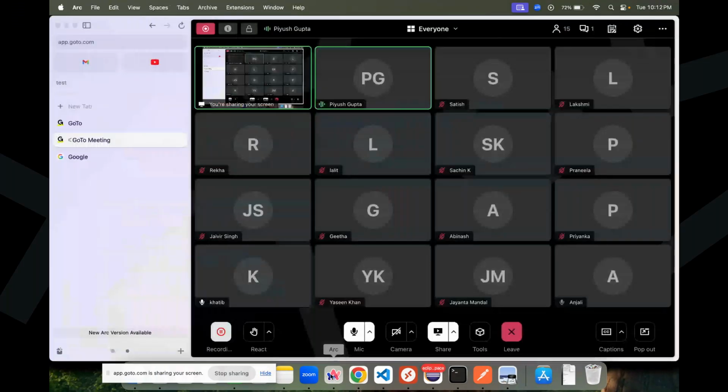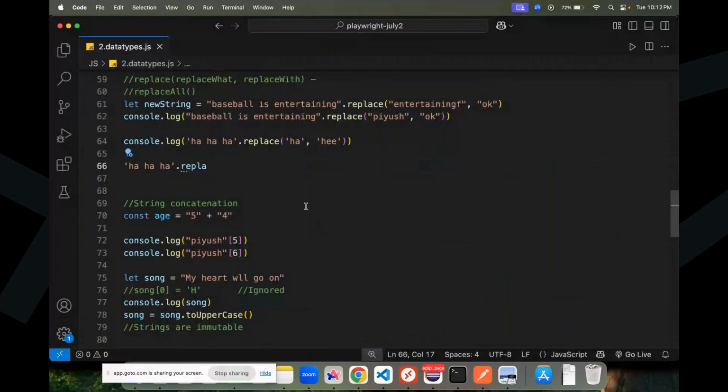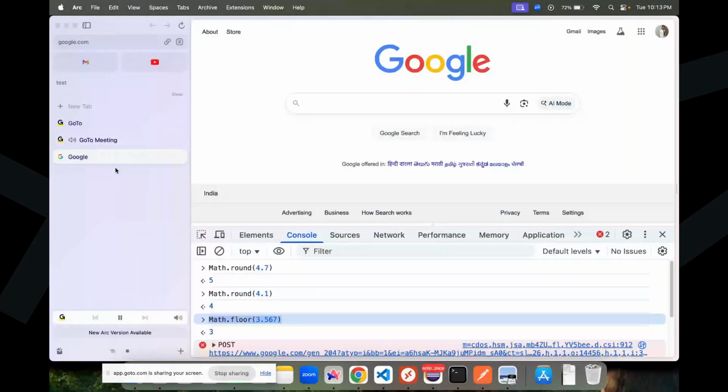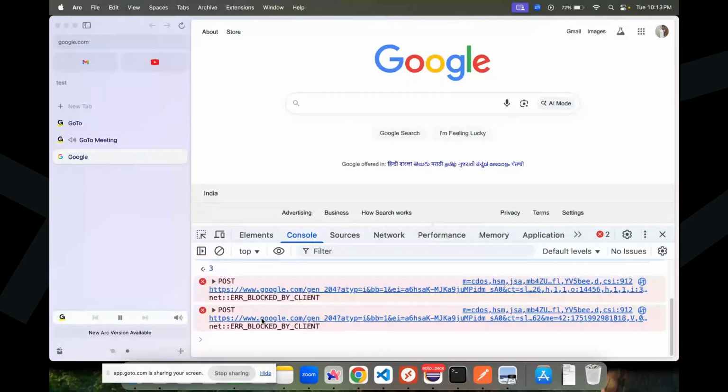Could you please explain the random number function one more time? I'm not able to understand the upper parameter and lower parameter you are passing in. I'll tell you. You're able to see my screen, I believe, right? Yes. Okay.